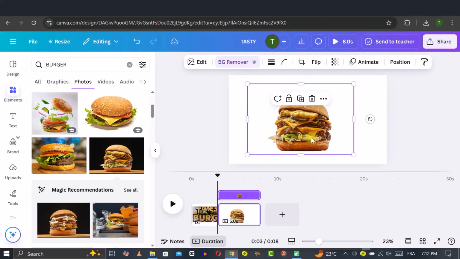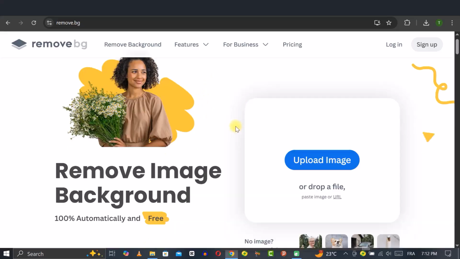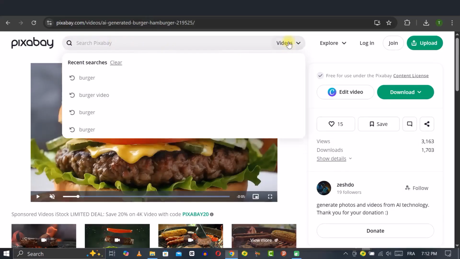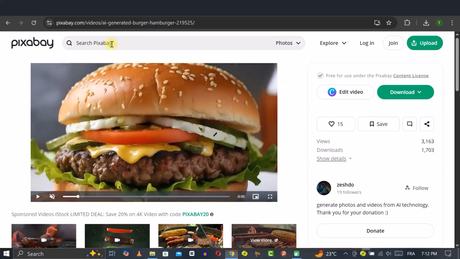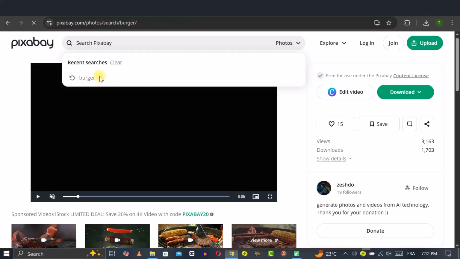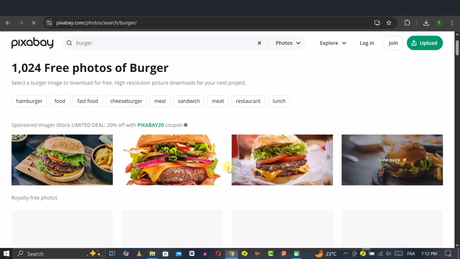Now, if you are not a Pro user, there's this website, like I said, remove.bg. That is the name of the website. You just go to that website, you can remove any background from any image. So you can just come here, you download, you come to Pixabay, you search on photos, search on burger. I just want to show you that it's very possible to do everything with Canva for a free account. So you don't necessarily need a Pro account to do that.